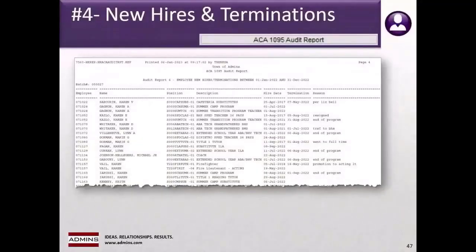And report 4 is an informational report rather than a list of errors and lists all the new hires and terminations for the reporting year. Note that employee terminations may result from promotions or transfers, so review the list with care to ensure accurate reporting of your 1095-C data.